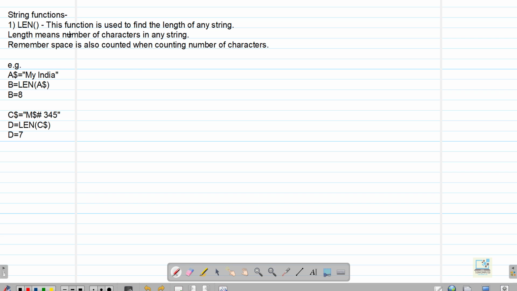So this function is used to find the length of any string, and when I say length, I mean the number of characters in the string. Okay, where space is also counted, remember that. For example, if I have written A$ = "my India", so the number of characters present in my India: M is the first character, Y is the second character, space is the third character, I is the fourth character, N is the fifth character, then we have got 6, 7, and then 8. So there are a total of 8 characters in the sentence my India, including the space.